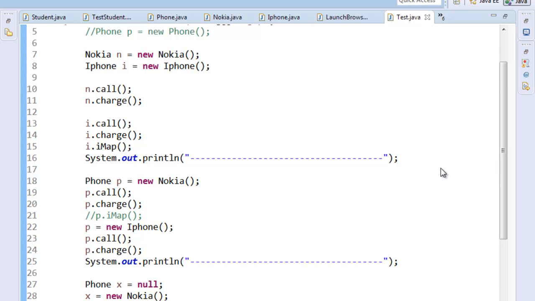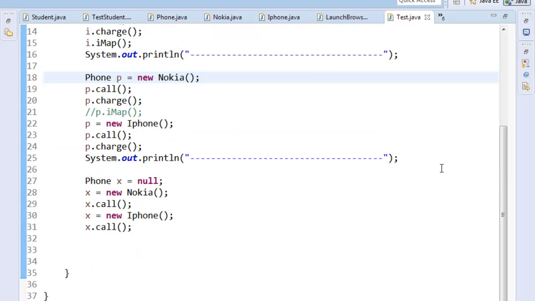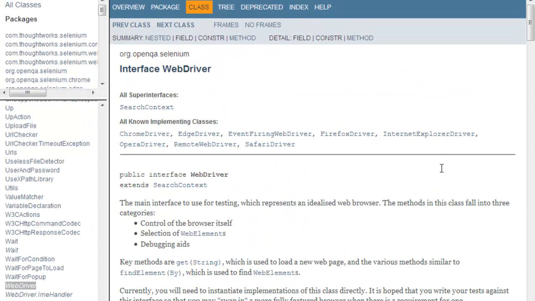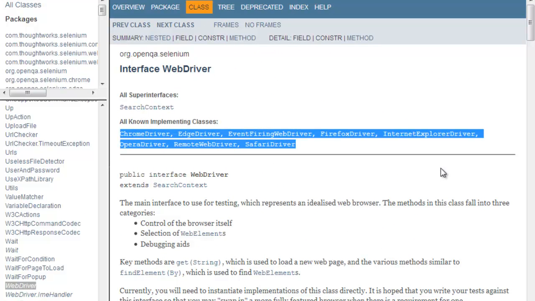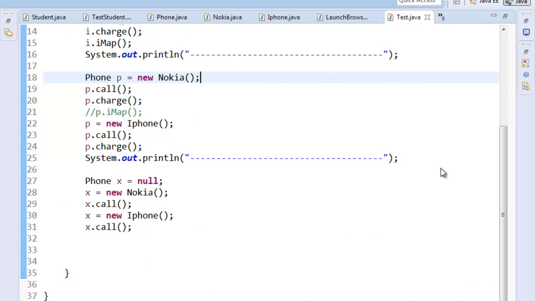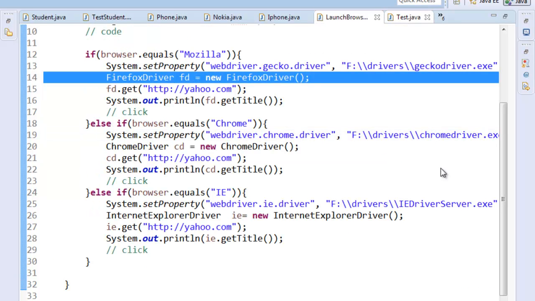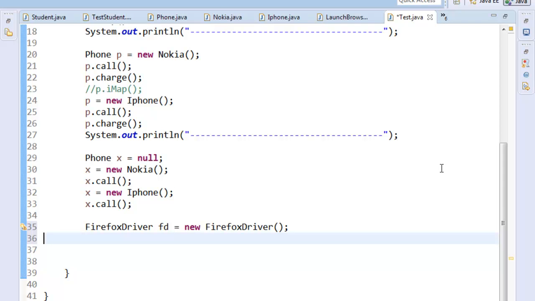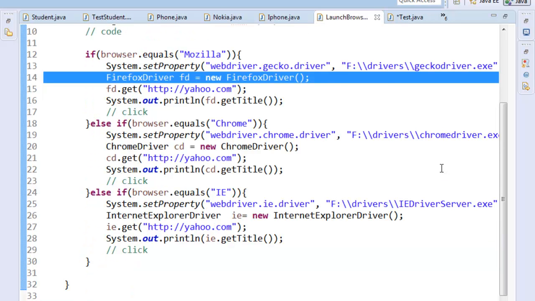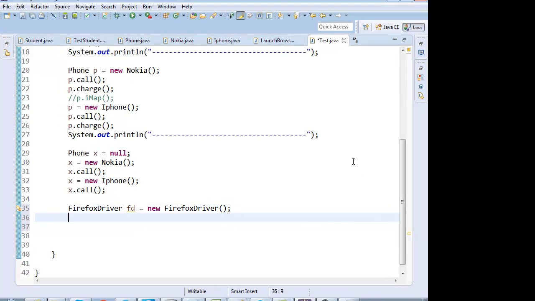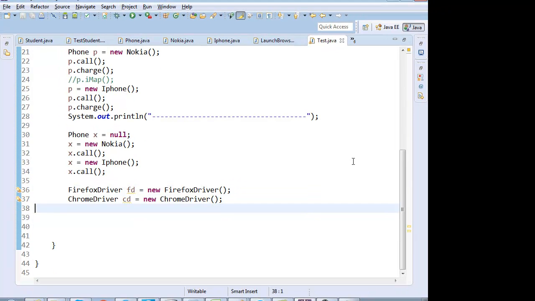Out here, I just told you that WebDriver is an interface and Firefox driver, Chrome driver, iDriver, these are the classes implementing it. Till now, we had created the objects like this: Firefox driver equals new Firefox driver, or Chrome driver equals new Chrome driver. We had created objects like these.